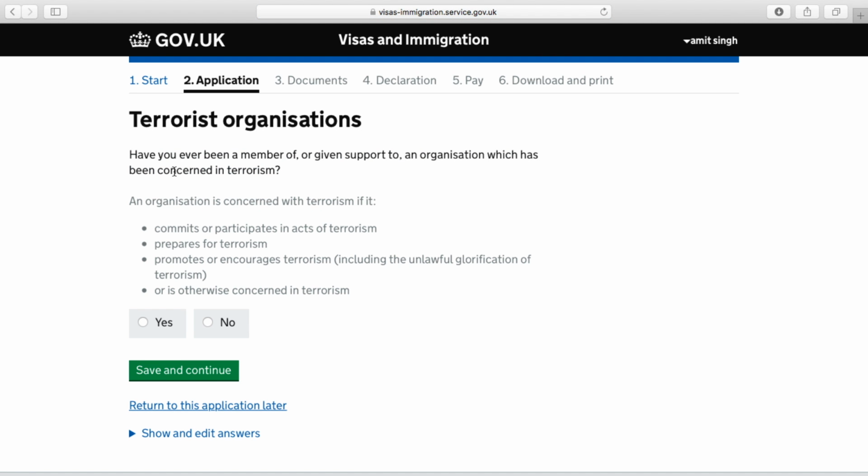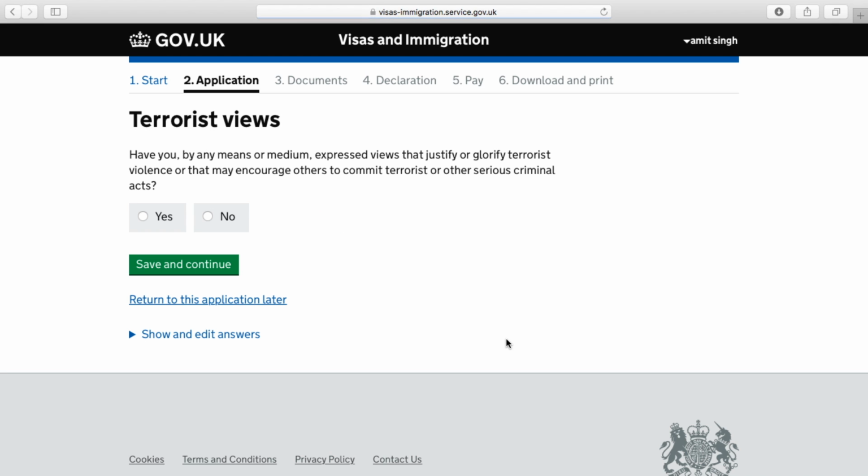Terrorist organization. Have you ever been a member of or given support to any organization which has been concerned in terrorism? So it should be no, I think, for all of us. Save and continue. Terrorist view. Have you, by any means or medium, expressed views that justify or glorify terrorist violence or that may encourage others to commit terrorist or other serious criminal acts? I think this will be no for everybody.